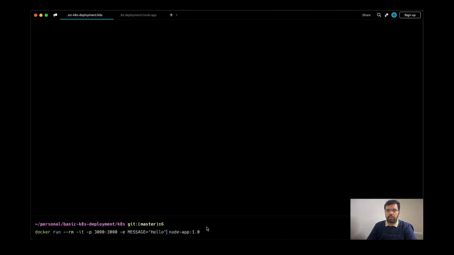Setting up environment variables for a container using Docker is easy. You just mention the -e flag with the environment variable. But now to set it up in a Kubernetes environment, what are the options that we have? Let's see how we can deploy a container in Kubernetes with the required environment variables.